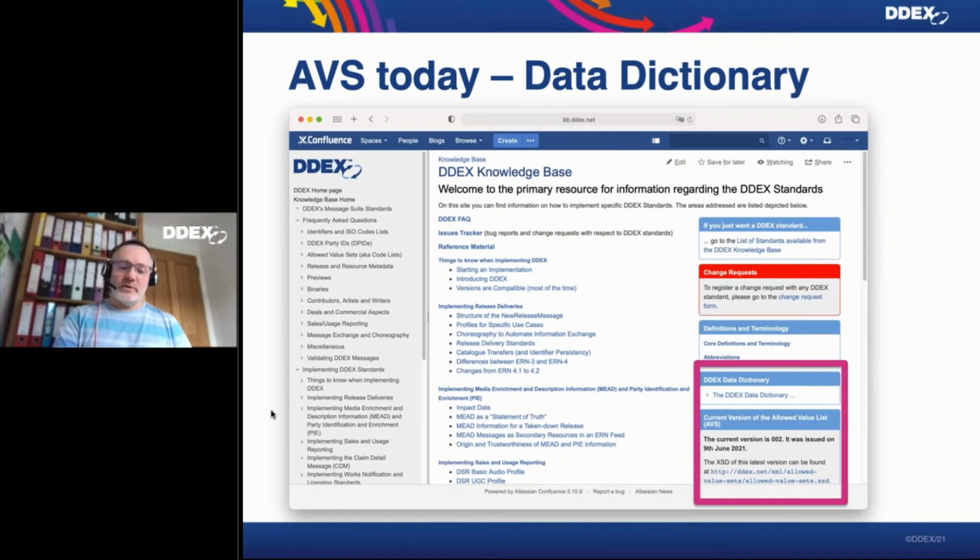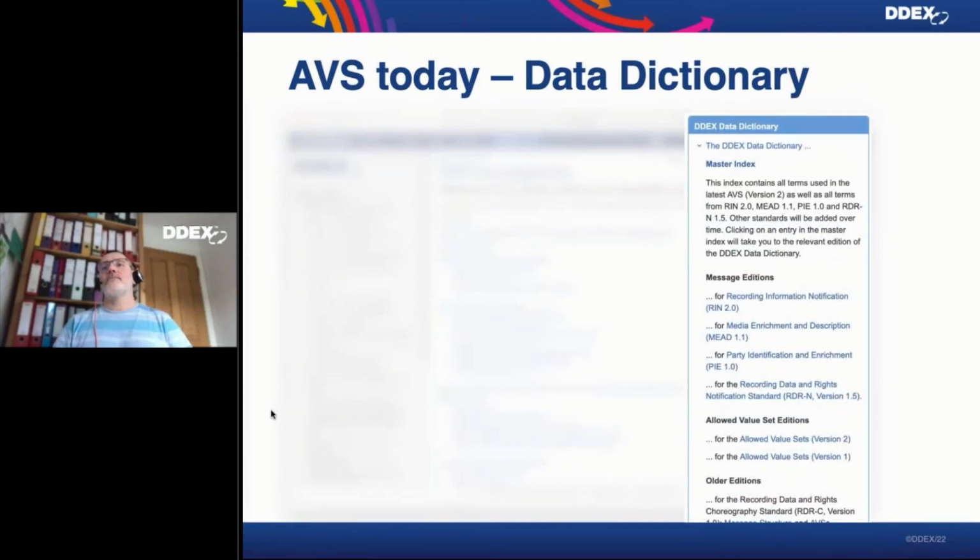If you then open the data dictionary there, you see basically 3 blocks. There's a master index, which gives you a list of all the terms that we're using. And then we have split the data dictionary into different editions. One edition for each standard, and one edition for each of the different allowed value set versions.